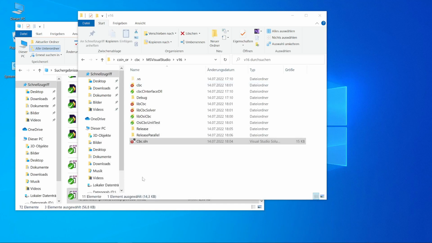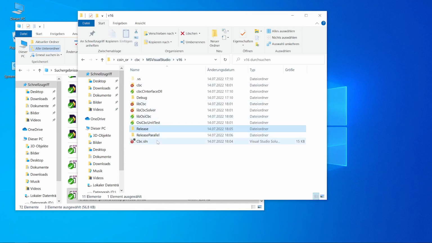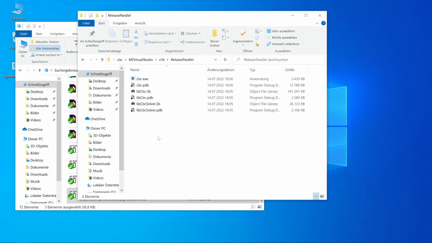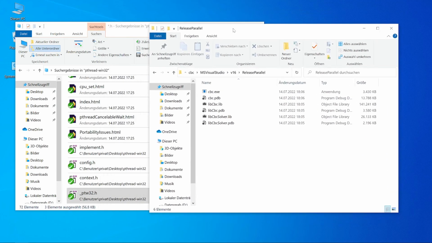As I just mentioned, we now have two folders: release, where all our projects which had been compiled in release mode will be put, and release parallel, where our cbc.exe is now located. Different to the first video, I'm not going to include CBC into my projects. I will use the cbc.exe directly. So how can I test now if my CBC works correctly?